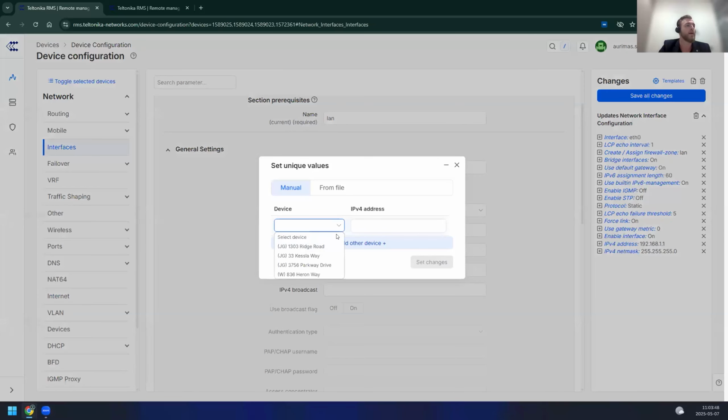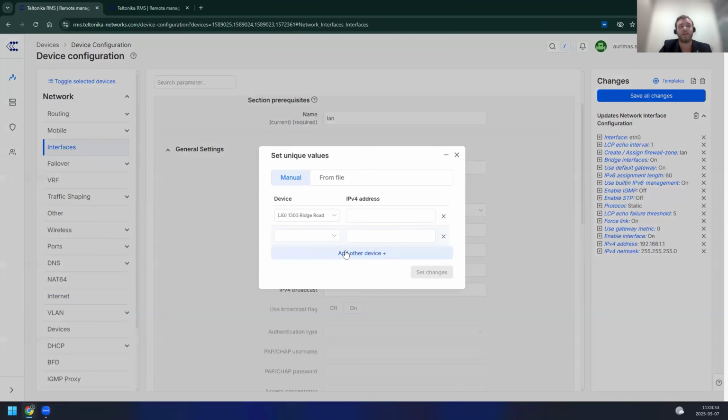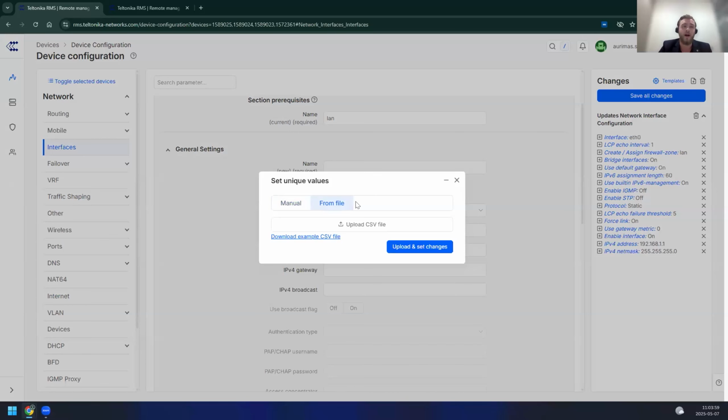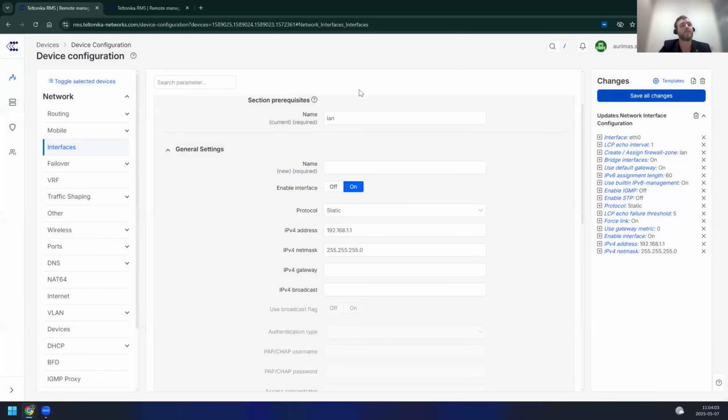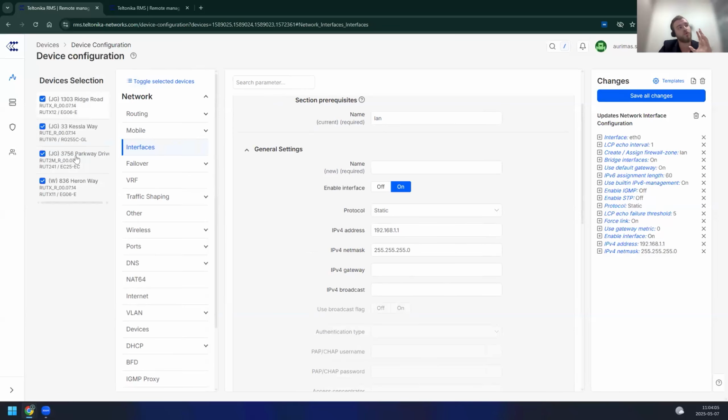Let's say in this case, the IP address would need to be different. So I can select a device, give it one IP address, select another device, give it another IP address. And I can also do this from a file for it to be even more convenient. And once I press Save Changes, it will be pushed to all of my selected devices, regardless of the model. That just makes configuration for different devices even simpler.